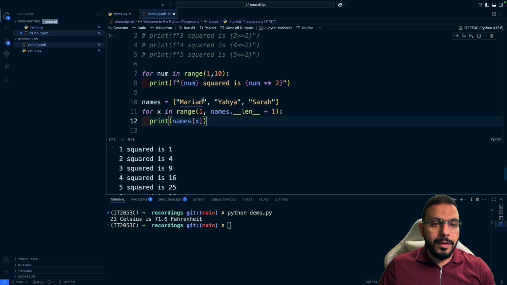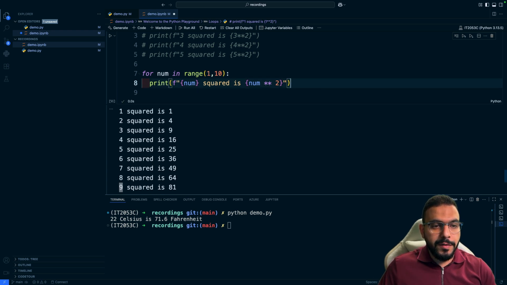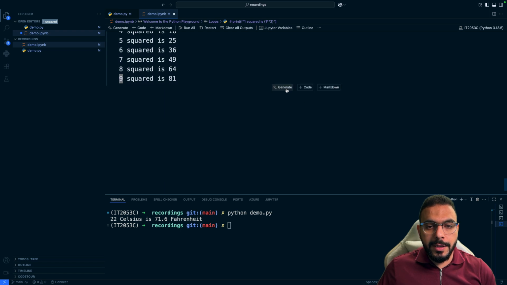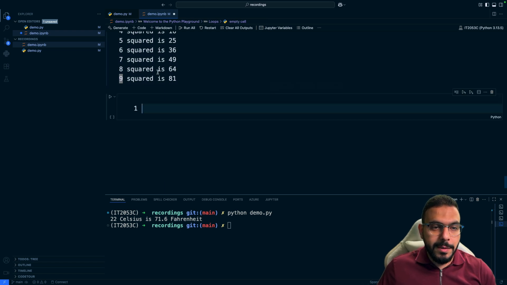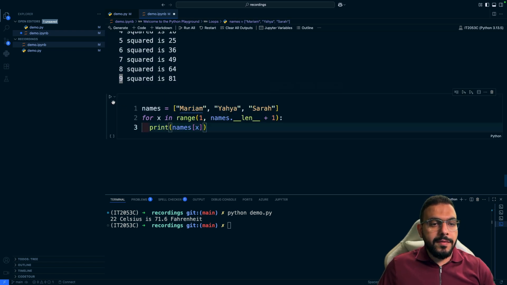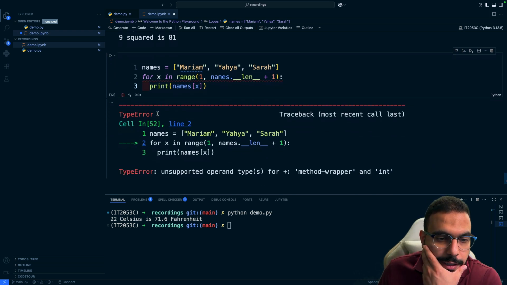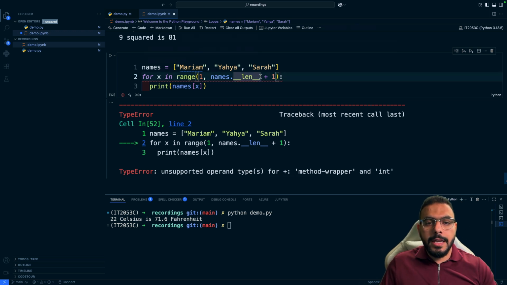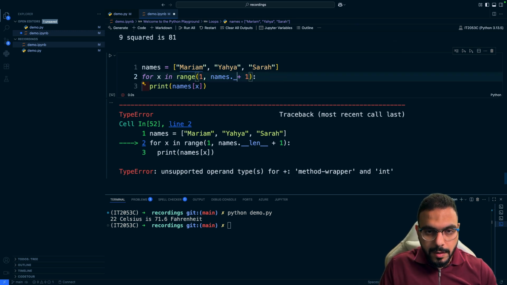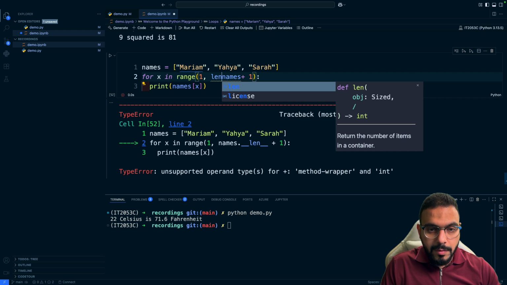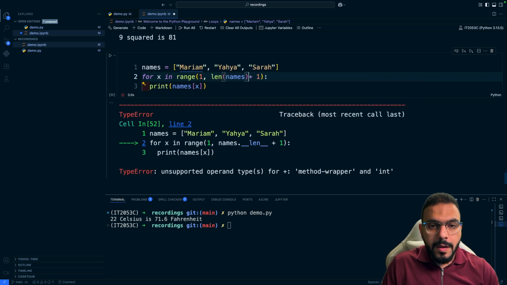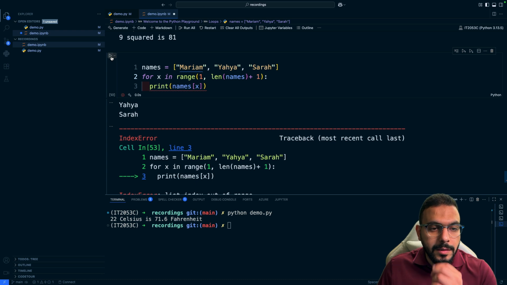Let's see what that looks like. Well, actually, let me take this whole snippet of code and put it in a separate cell, just so we don't have to see both numbers and names. If I run this, we get an error. Let's see what it is. Unsupported operand type. Oh, what I actually meant to do here was to do the length of names plus 1. Now let's try this. Still doesn't work.